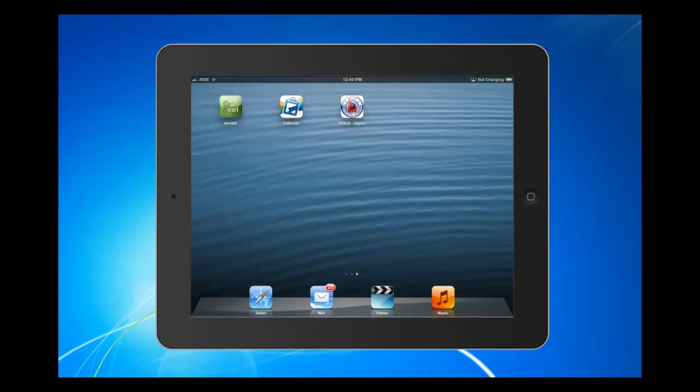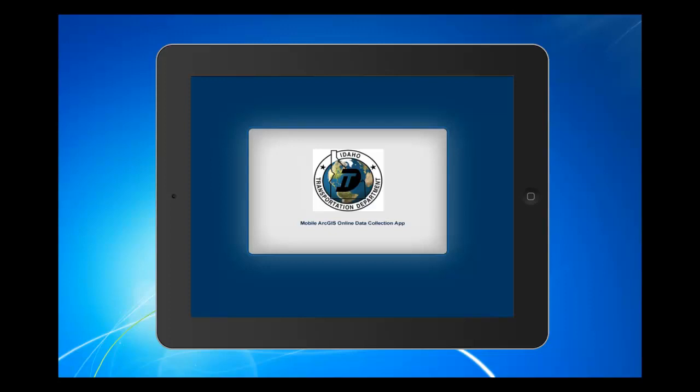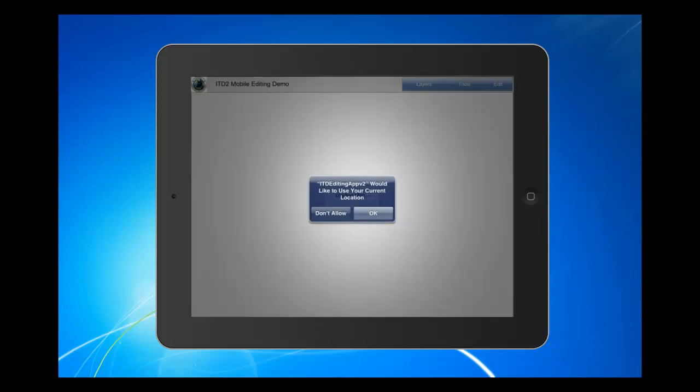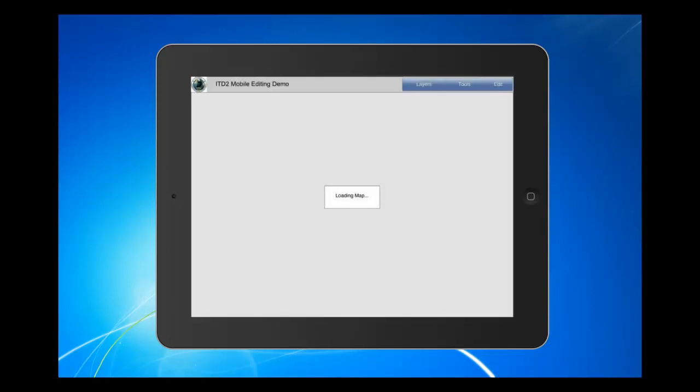Well, welcome to the third part in our series of videos on editing ArcGIS Online on a mobile. You're again looking at an iPad which is being displayed on a laptop using the Reflector software application. What I'm going to do is tap the top icon, which is called the ITD mobile editing application.